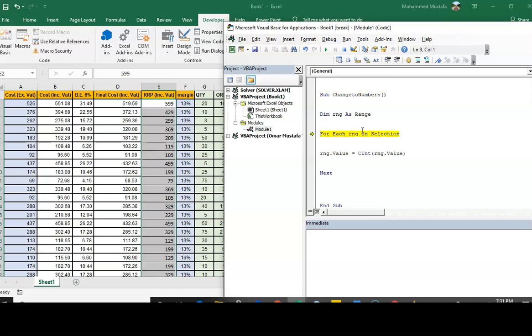So for each range, keep your eyes on the 599. You will see it converting it. You can see the action happening, right? So you can see that it's being converted one by one. So if I click on run, it should convert all of them.